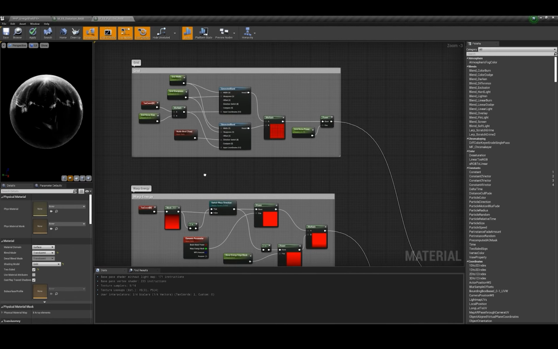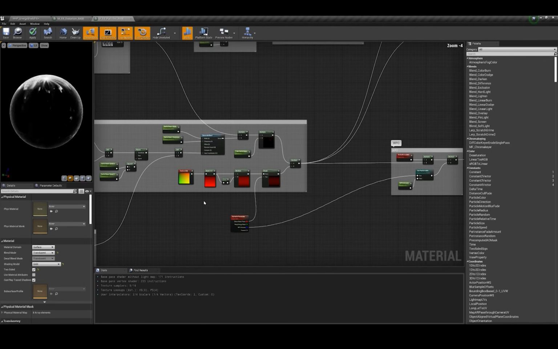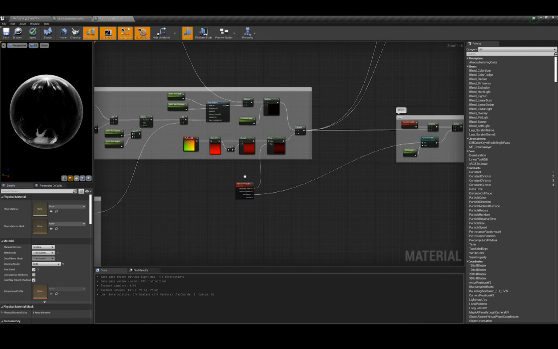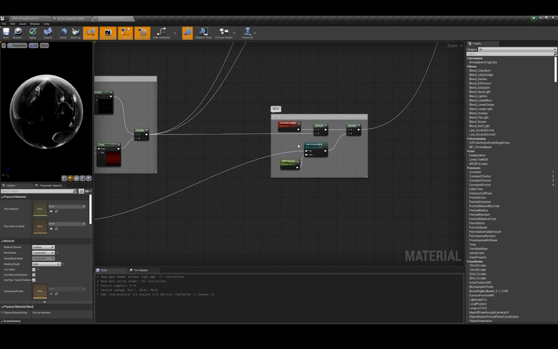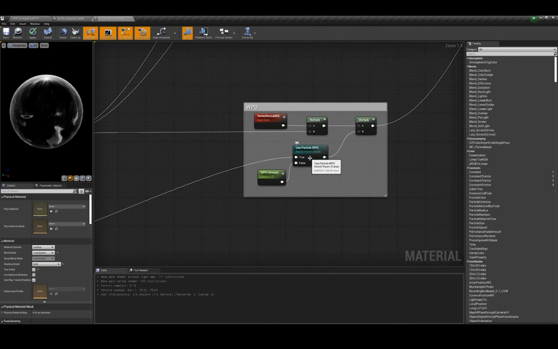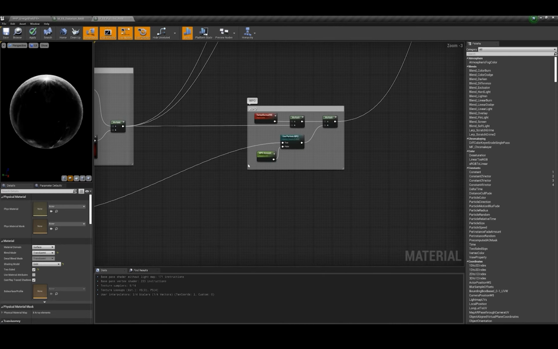And then there's another one set up down below for the radial beam. And we're using that in our power. So that's the beam mask power. And running the other one through the world position offset. And that's going to be our world position offset amount.